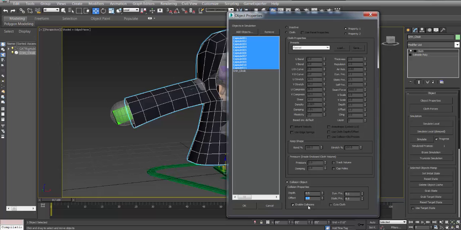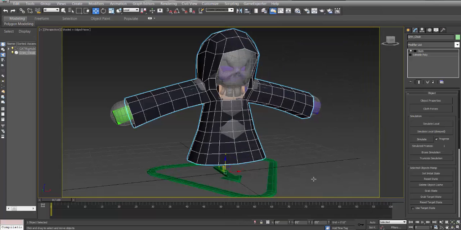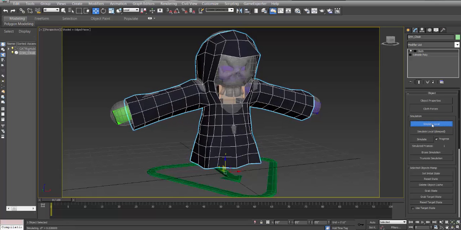Make sure enable collisions is turned on, and I'm going to click OK. Make sure you click OK. If you close the window, then you did this all for nothing. You'll have to do it again. So I'm going to click OK, and the first thing you can do is click under simulation, simulate local, and you should see the cloth just drop and hang on the collision objects.